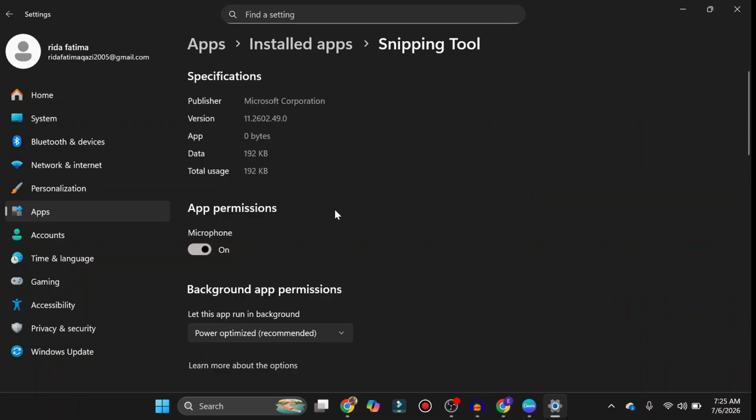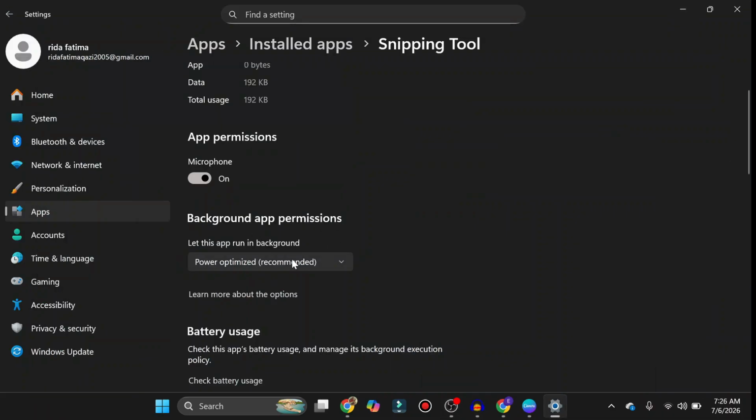Then, scroll down to Background App Permissions. Click the drop-down menu and change it to Never. Once you've done that, the app will no longer run in the background.